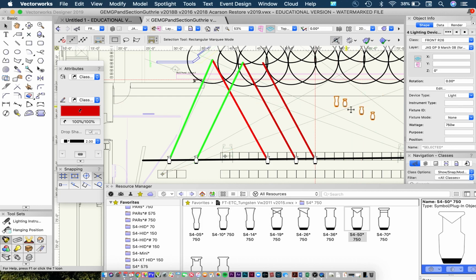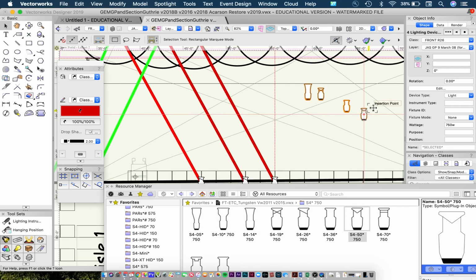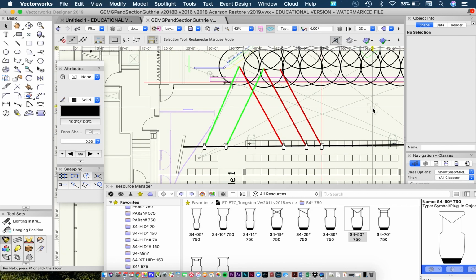So I've simply hit the Shift key and then clicked on all of my lights. Notice how they're all highlighted right here. And I'm going to hit the Delete key. They're now out of my drafting.